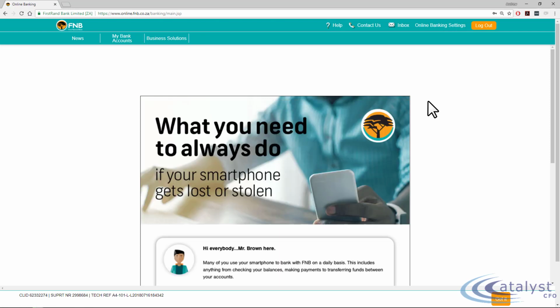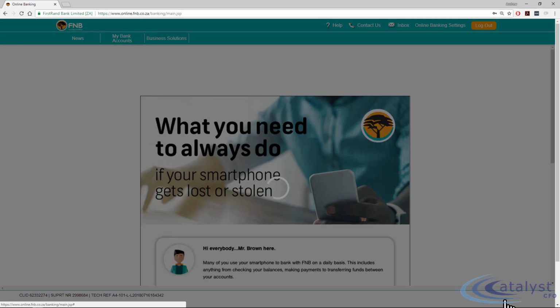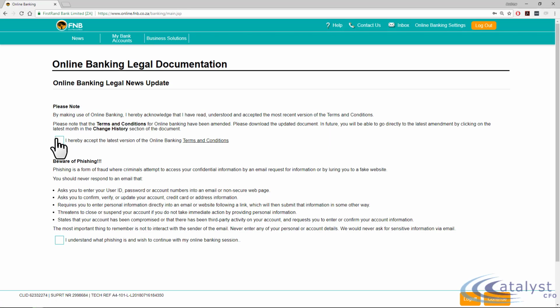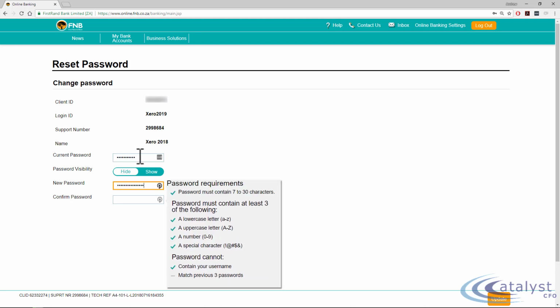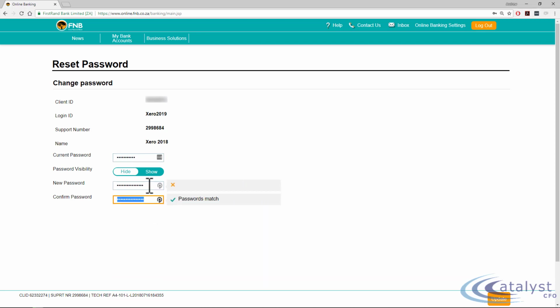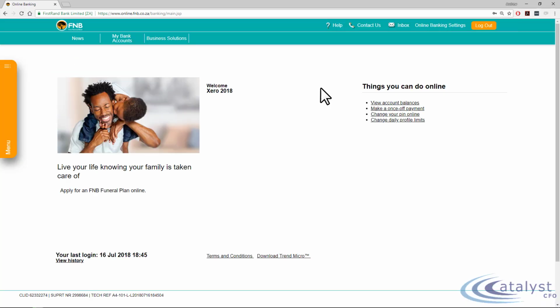Perfect. So the first time you log in, you're going to get a notification message. Then you can say, got it. And you've got to accept your personal agreements and then say continue. And then it's going to ask you to change the password again. Cool. Then you can say update.